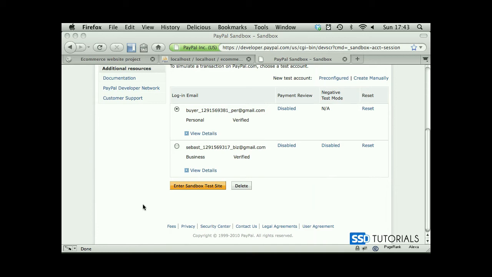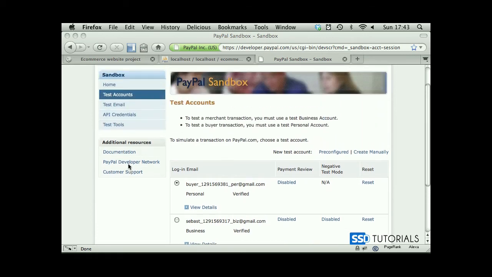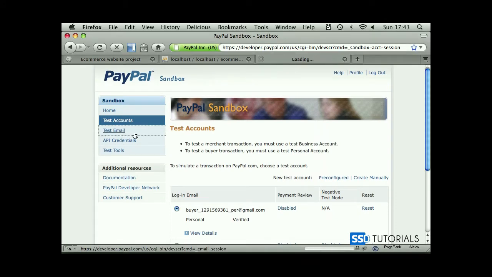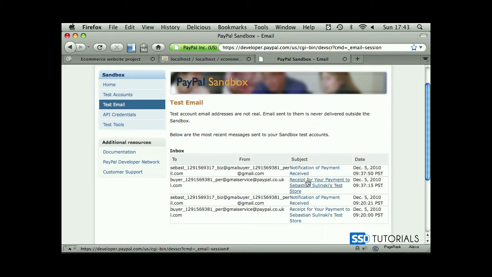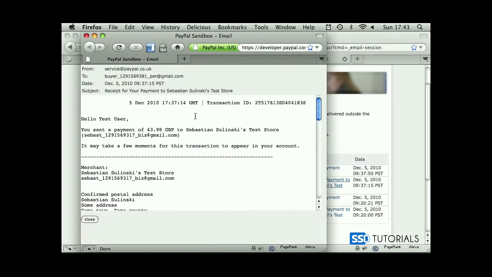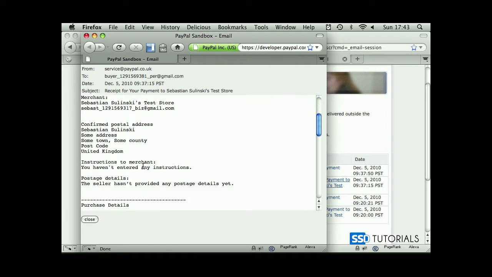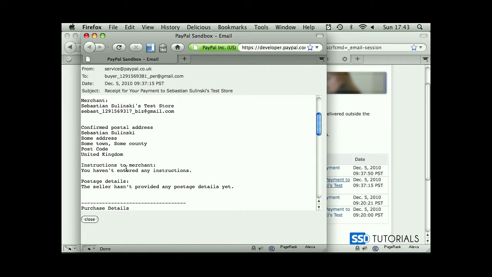Now that we are still in our sandbox, we can go to our test email section. As you can see, this section displays emails which have been sent to both buyer and seller. First, if we check the buyer's email, it is basically telling you, hello test user, you sent a payment of $43.98 to this store. It may take a few moments for this transaction to appear in your account. And obviously all the merchant details and so on.